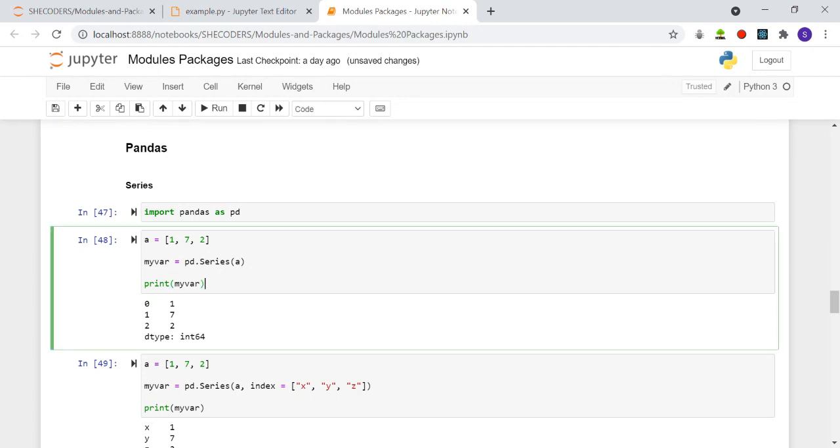So here I have imported pandas as pd. You can import any module using an alias. So here I have named pandas as pd, and whenever I use the term pd, the interpreter understands that I'm referring to pandas. So I have taken a list here with just 3 elements, and if I turn it into a series in pandas and then print it, you can see the output is returned with index values as well. 0 for 1, 1 for 7, and 2 for 2.